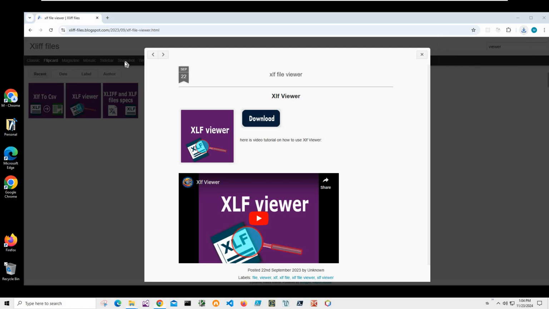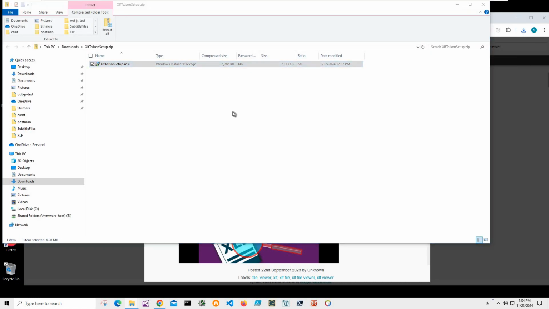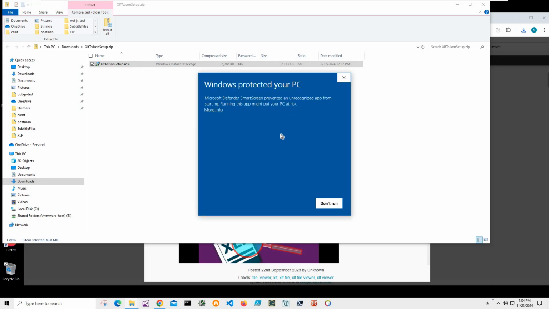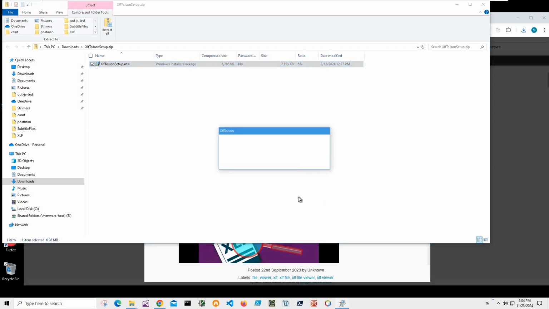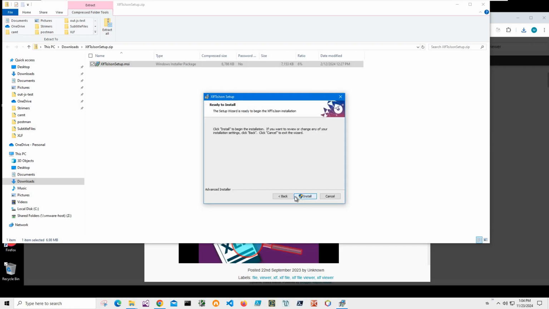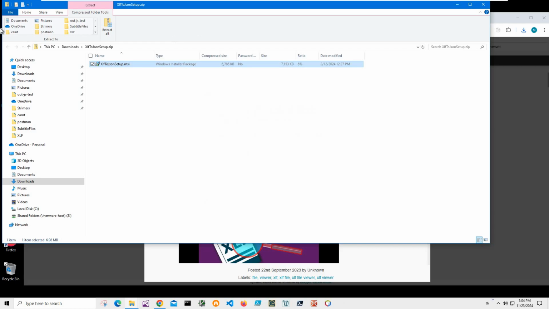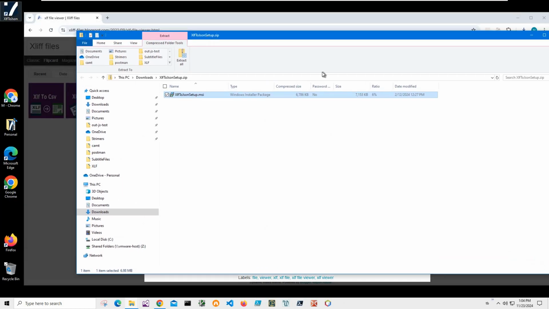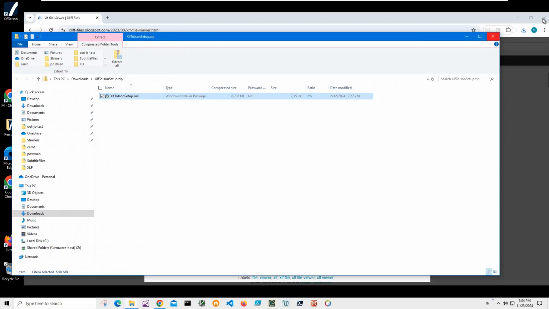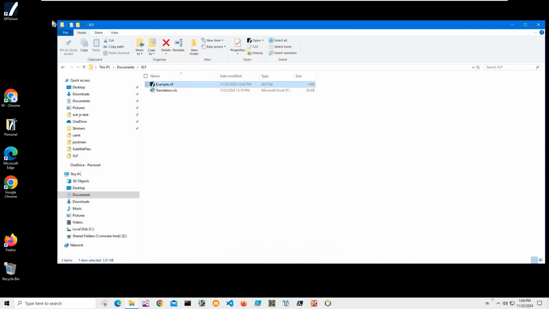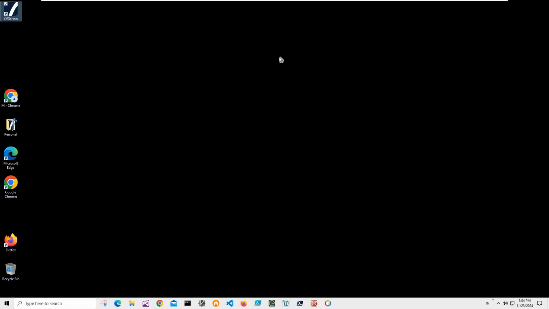I will click on the downloaded setup, double click on the MSI to start installation, click on more info here. I'm getting the screen from Windows because I'm not a registered publisher with Microsoft, so you can see publisher unknown. I will just click run anyway to start installation, click next, install. Click on yes and click on finish, and on the final screen you can see I have my application installed and a new shortcut on my desktop. Now I can close this and this and this and double click on the shortcut to launch the app.